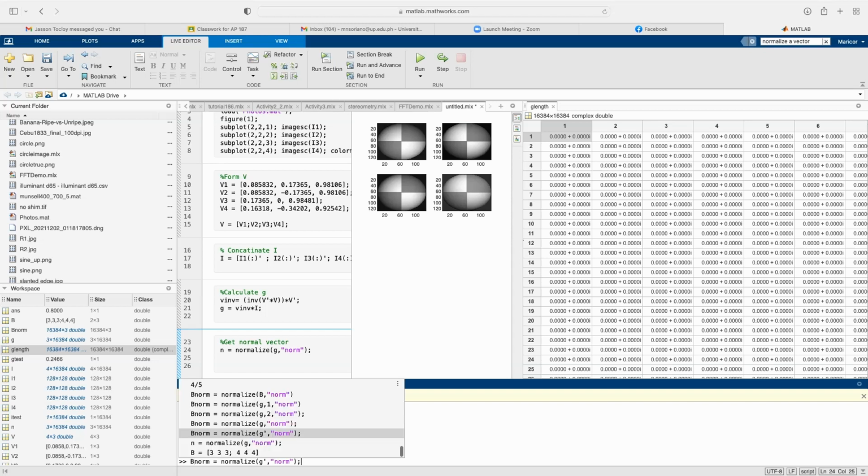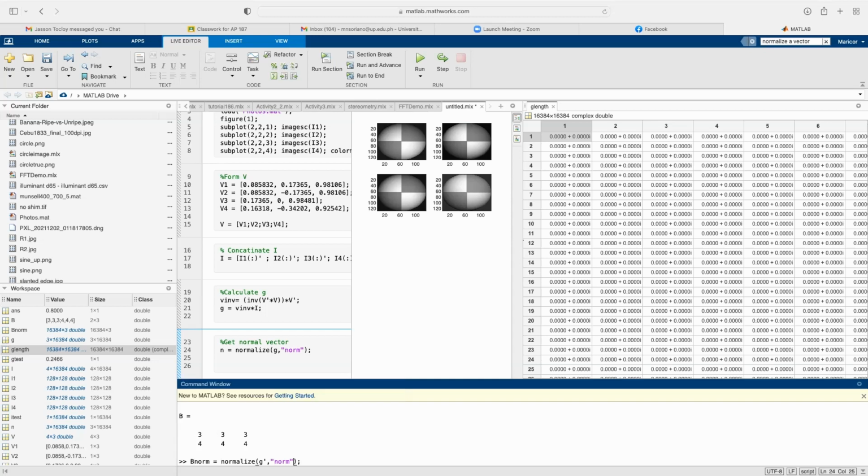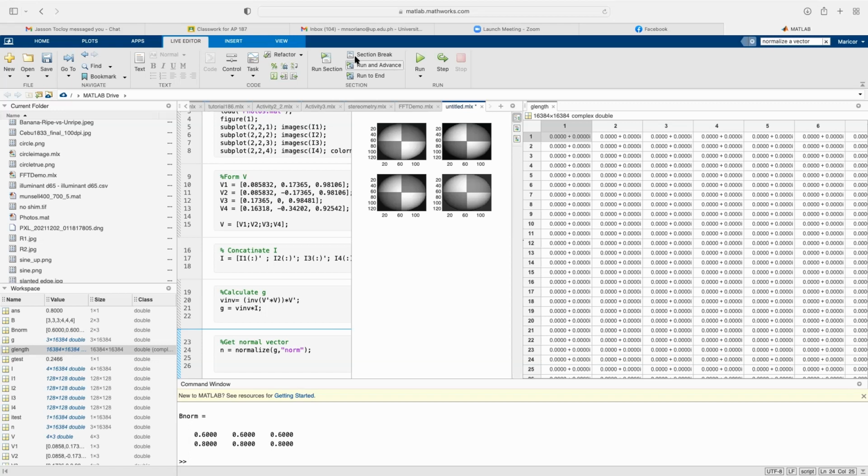So pag bininorm natin siya as is, dapat 0.6, 0.8. Yes. So satisfying. And therefore, kung ginawa natin dito and G happens to be the same form, well, pag nakuha na natin to, N would be this. Yes, that's it. Thank you.